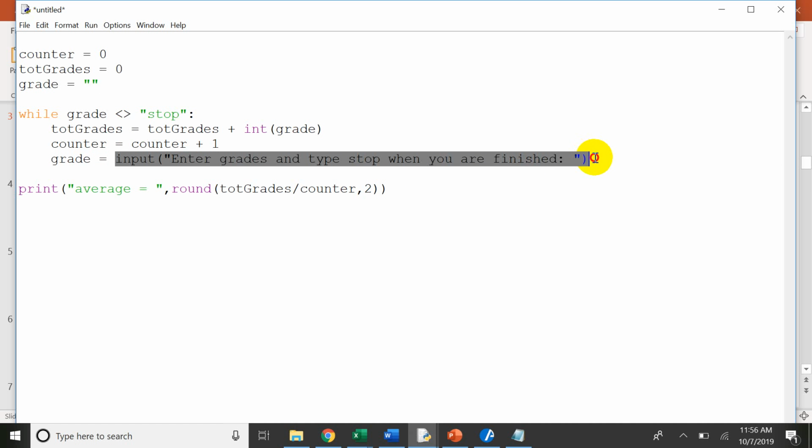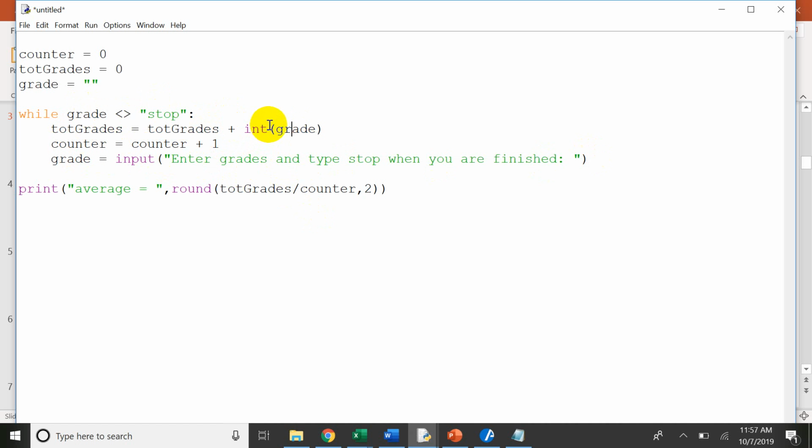Now they enter in 71. That's equal to grade. And now I come back, is 71 not equal to stop? It's not. So I then take the int, add it to total grades, increment counter by 1, and then loop around. So does that work? Almost. What's the problem? I don't think that it'll turn into 0. Oh, it will. No, here, this will be 0. The int of nothing will give you 0. So that's not the problem.